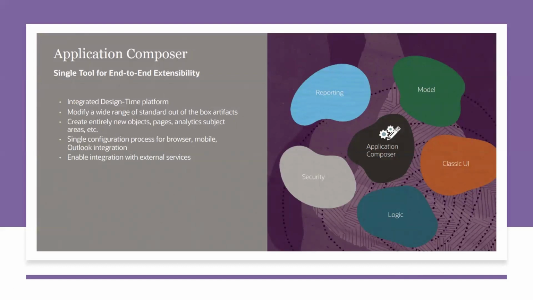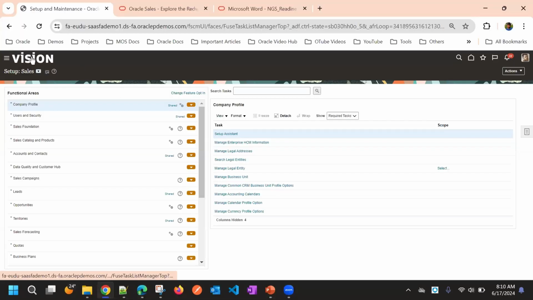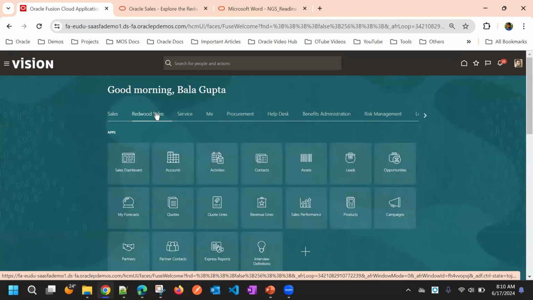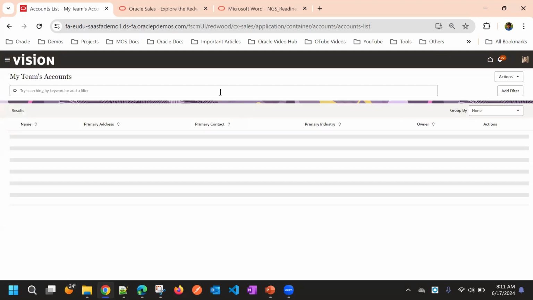So now we'll quickly go to the instance, and then we'll see the demo part. So if we go to the home screen, we can see Redwood sales here, and I'm clicking on accounts. So now it will open the list page.